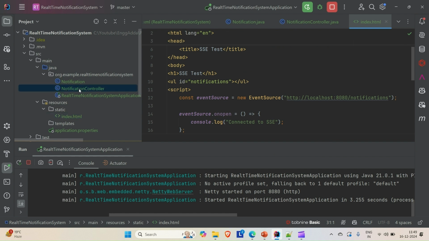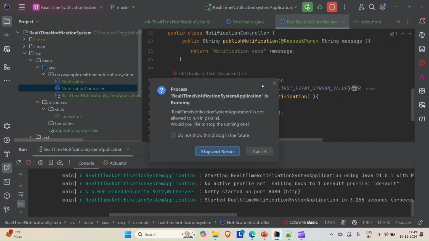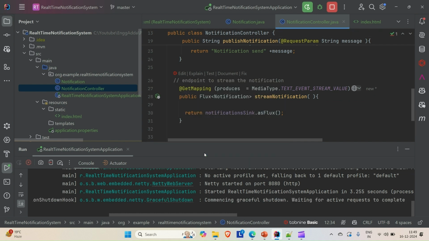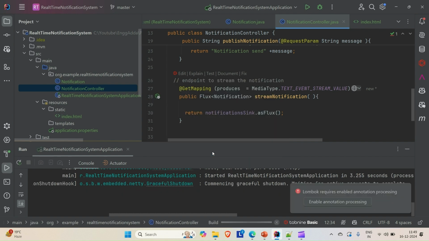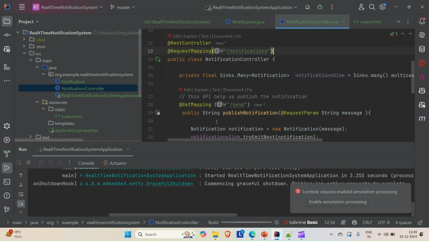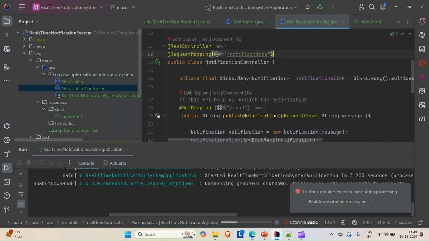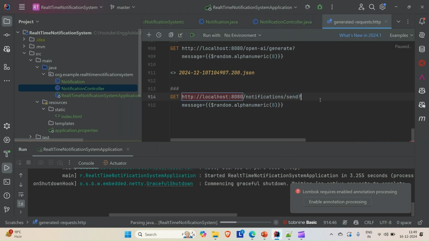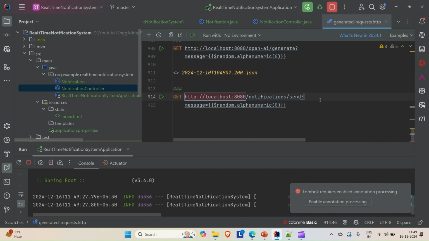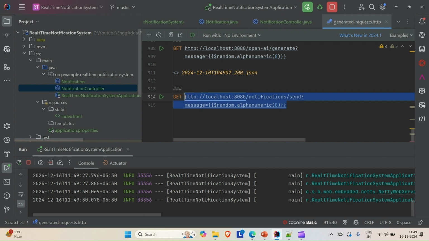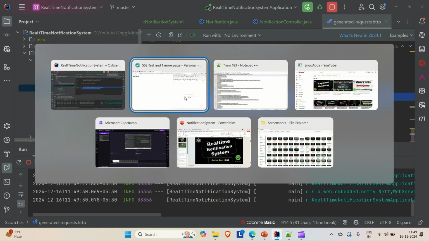So we are good. Again, let me run this application and see what is happening on the client side. First we'll publish some messages, and then we'll see how they are reflected on the client side. So just run this again, and here you can hit this API from here itself, or you can use Postman, or curl, or you can directly go to the browser and hit it. So I'm going to the browser.